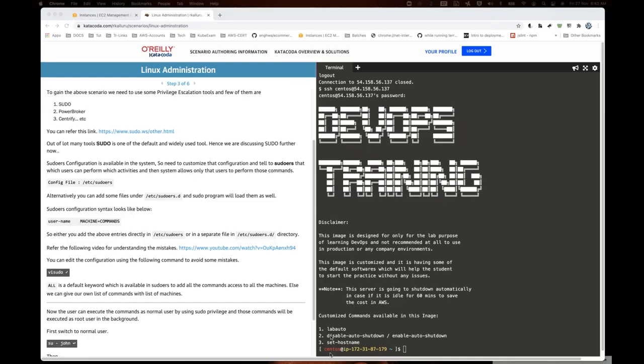So centos is the default user, which I configured once again, and that also has the same password. DevOps 321, and yeah, you can use that. All right.